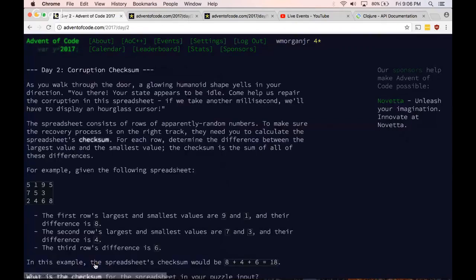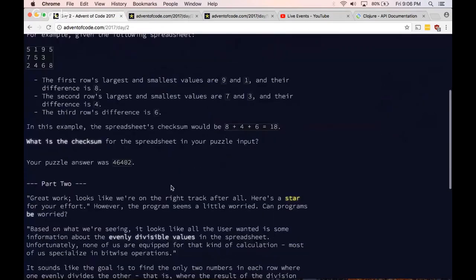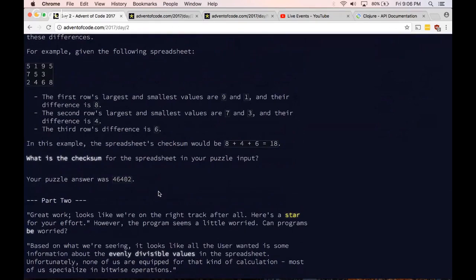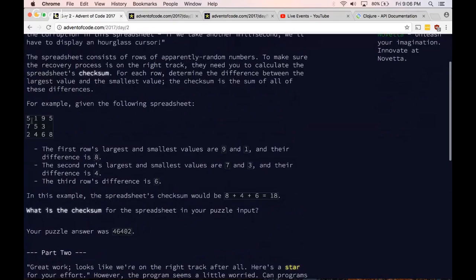And here we go. So this problem is kind of similar to the problem from yesterday in that it's not really something that takes a lot of computation. It's just sort of writing down the solution to a math problem. So what we're given in part 1 is we have a spreadsheet and need to do something for each row in the spreadsheet and then combine those results together. So this is what the input looks like.